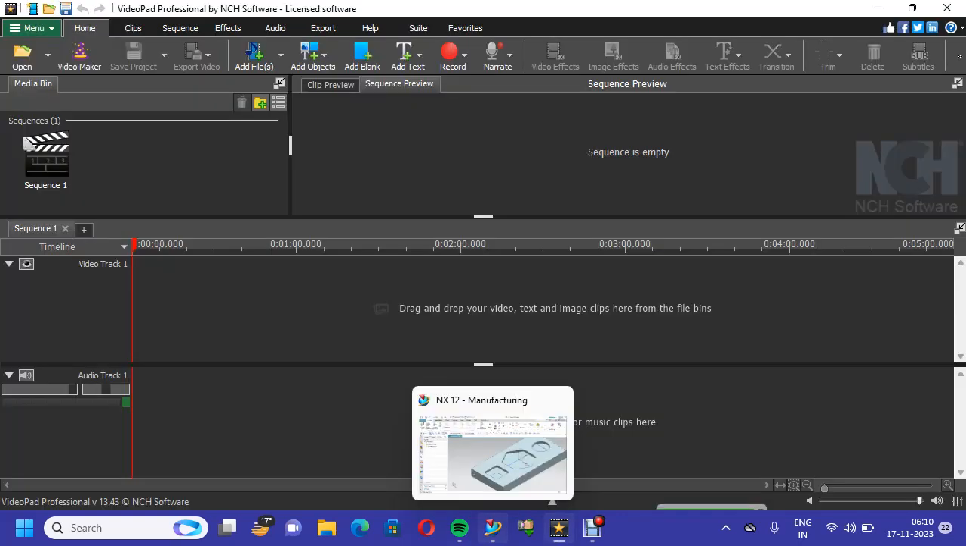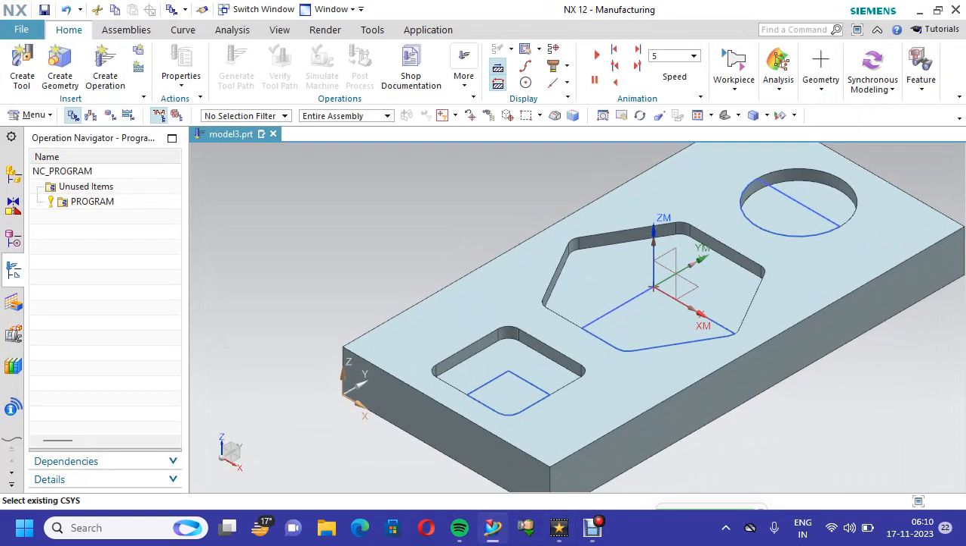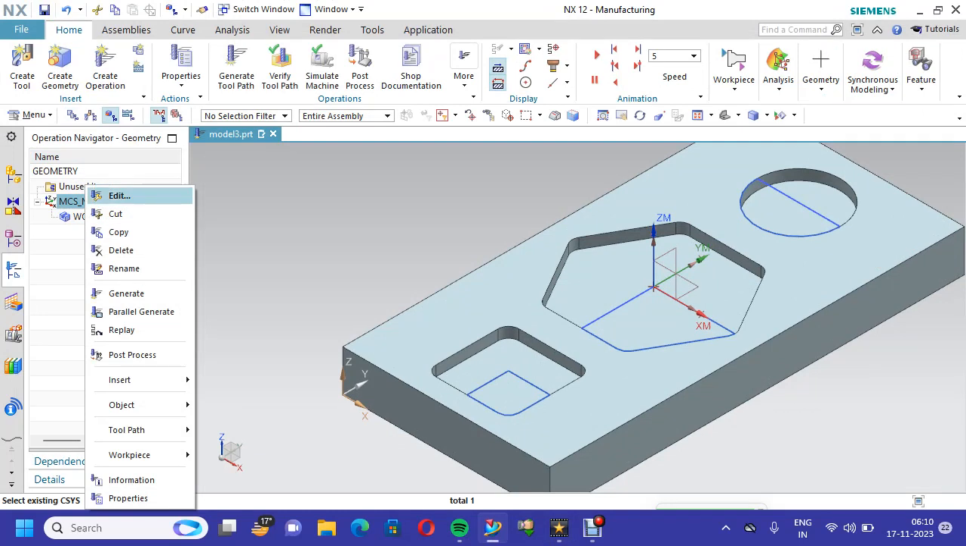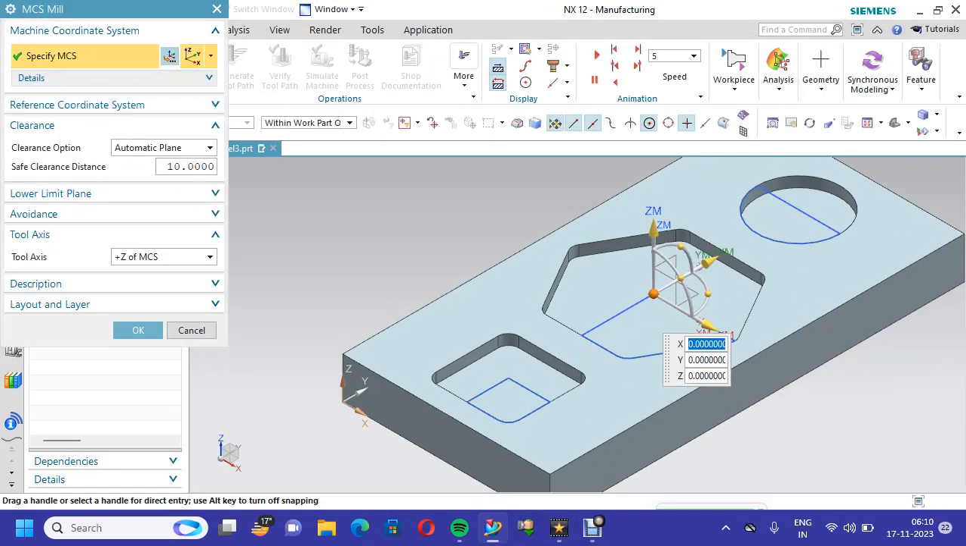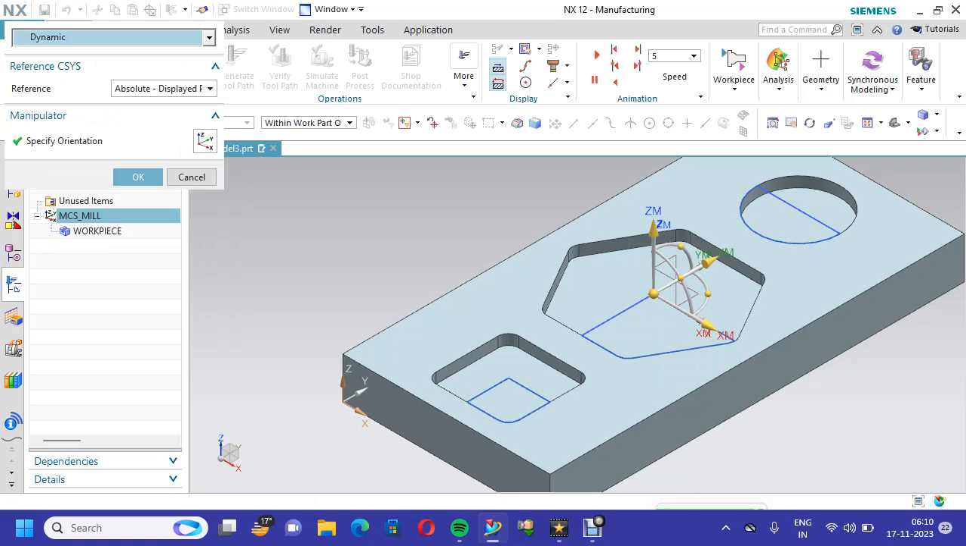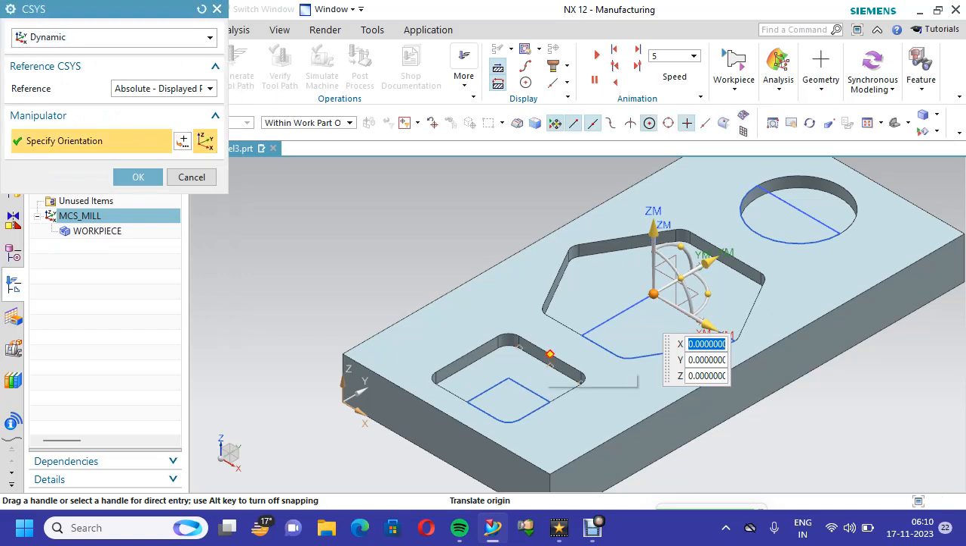Go to geometrical view. Then go for MCS mill. You have to go for editing. Specify MCS. I already explained that MCS means machine coordinate system. You can keep it anywhere, here or here or here, or center or corner. I made it center.